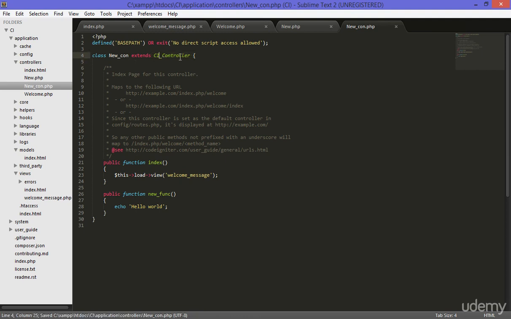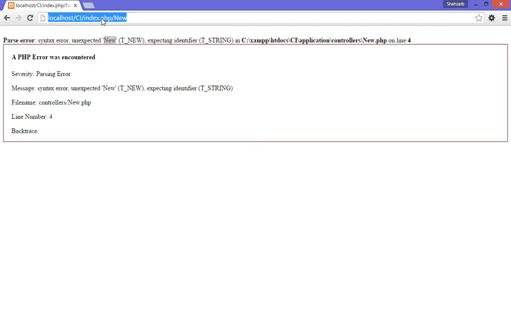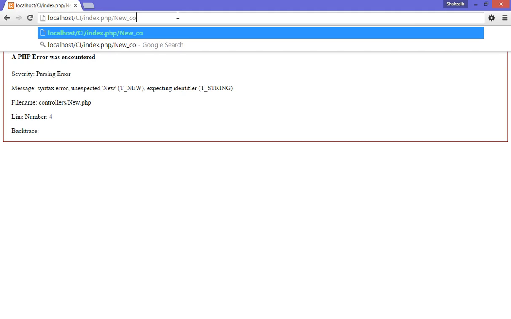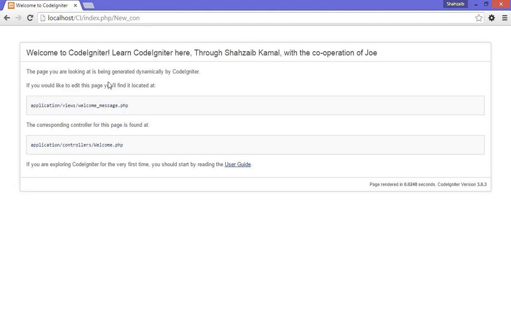Now I'm extending the CI_Controller class, which is the built-in class, and we don't need to edit this class anymore. We just need to create our class. Now newcon is a controller. Instead of Welcome we can use Newcon now. Inside this controller there is a function named index, and another function named newfunc. Going to the browser, let's remove the new and type newcon and press enter.